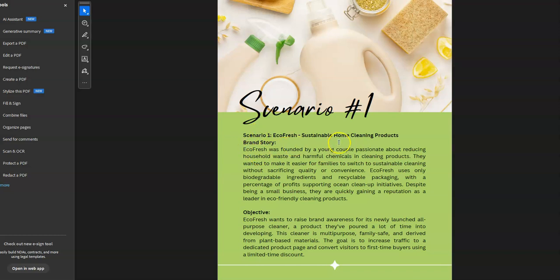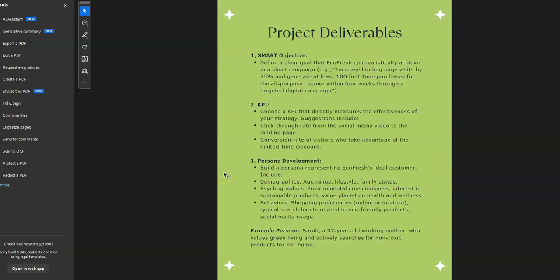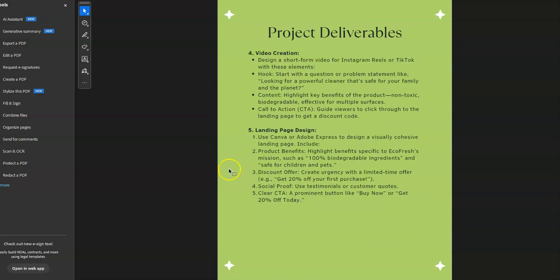They could pick the eco-fresh sustainable home cleaning product. They get a scenario all about this product, what the company's objective is. Then they get the deliverables that they need to produce. In this case, it's SMART objective, KPI, or personas. I give them examples, I give them guidance, I really try to set them up to be successful. And then they have their other deliverables that they will create via maybe Canva, maybe using TikTok, depending on the class, they will use these different platforms. Landing pages, they can use Canva, they can use HubSpot. There's lots of industry platforms that we look at.